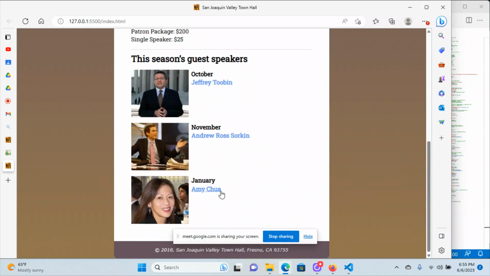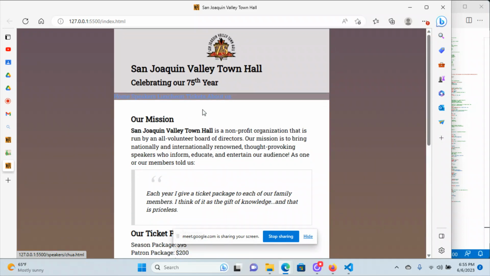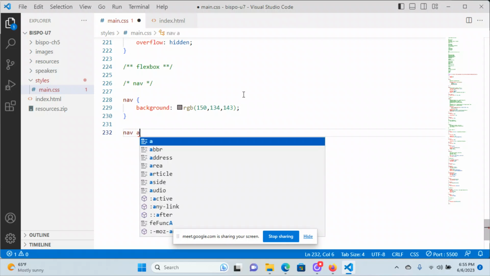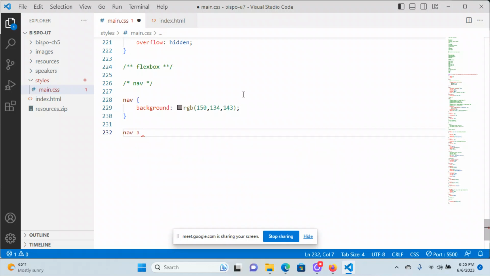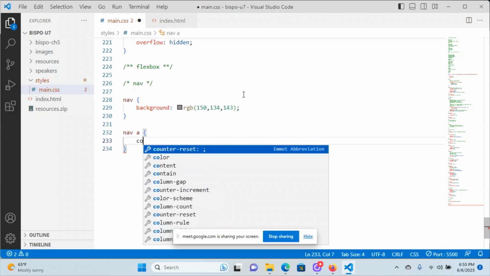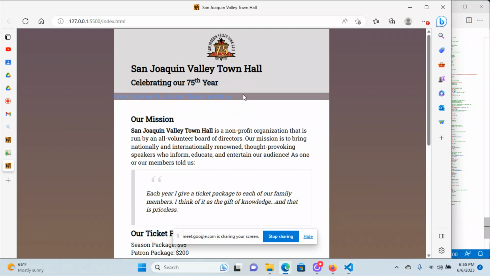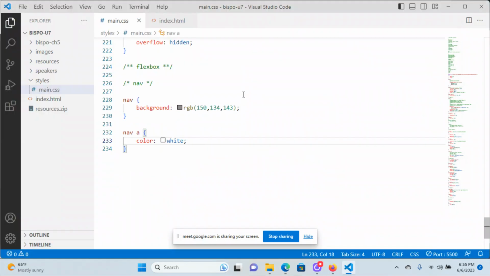The way that I do that is with a compound selector. I'm going to select for the anchors that are specifically inside the nav element. And the way I do that is just by doing nav space a, right? So in CSS talk, this means select for the anchors that are inside nav. And let's start with color white and see if that's too obnoxious. Save.